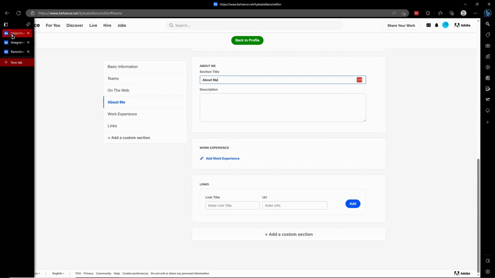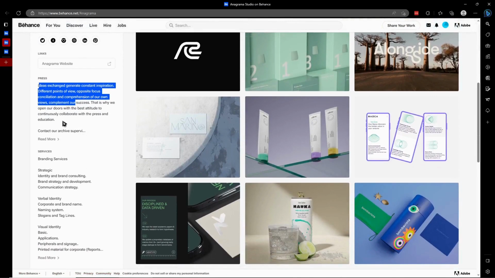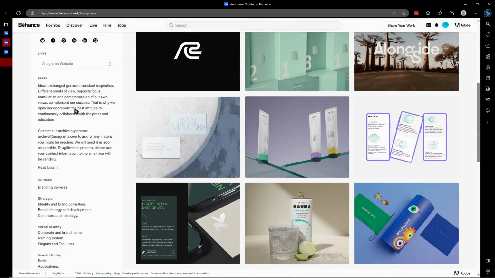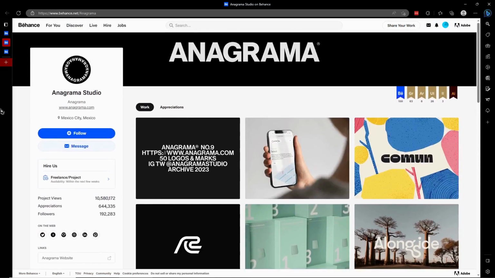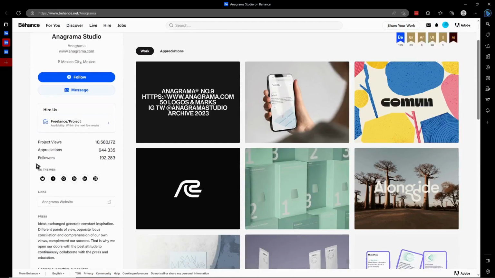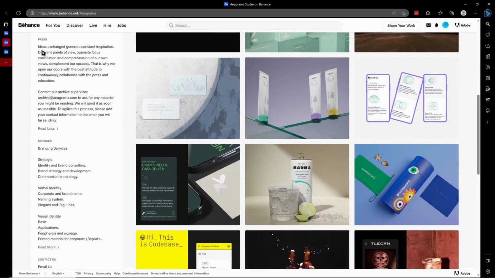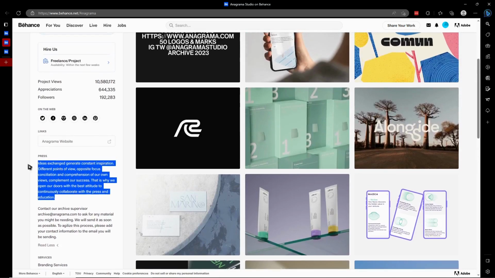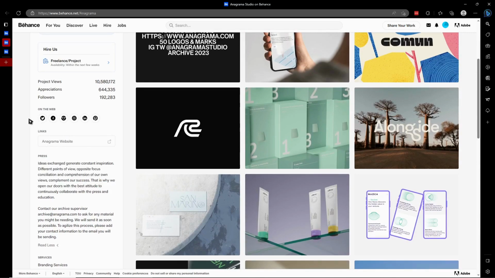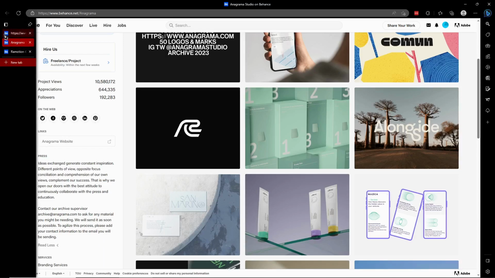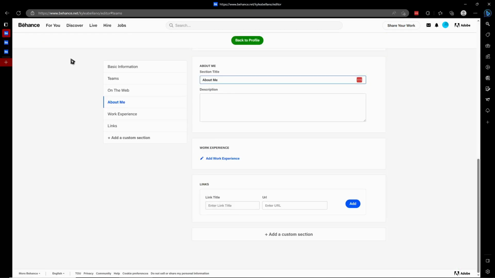So you could take inspiration from that, just like this one. I think this description of him or her is really great. The studio, Anagram Studio right here. So you could take inspiration from that. You could use ChatGPT to help you construct your own description that is inspired by this description. Then you could also use different AIs to maximize your outputs.